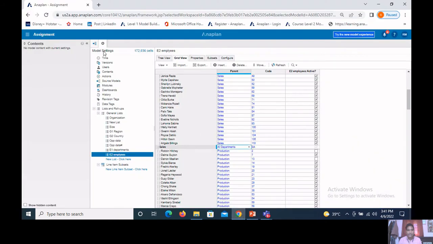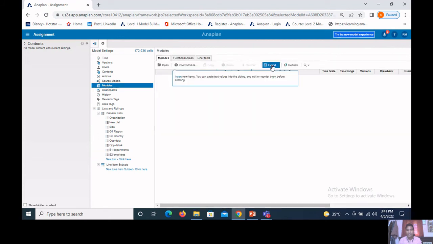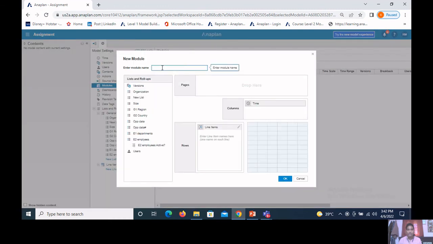Underneath the model settings tab, we have an option called modules. We have to open this. We now have a few options called open, insert module, export, refresh, etc. When we want to insert a new module, we just click on insert module. Here we have to provide a module name called sample module.